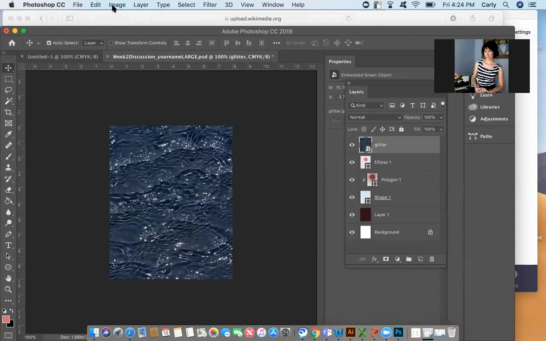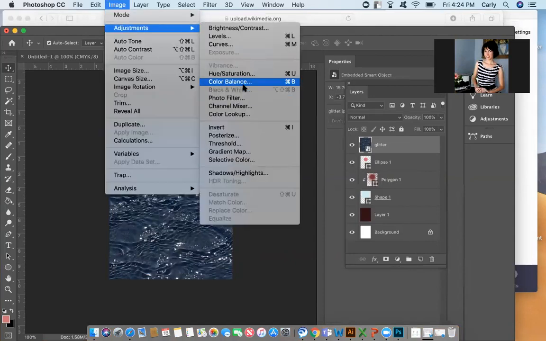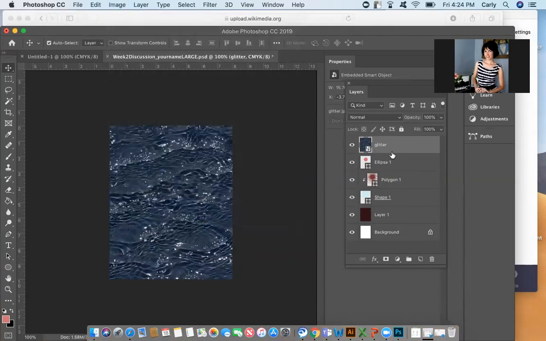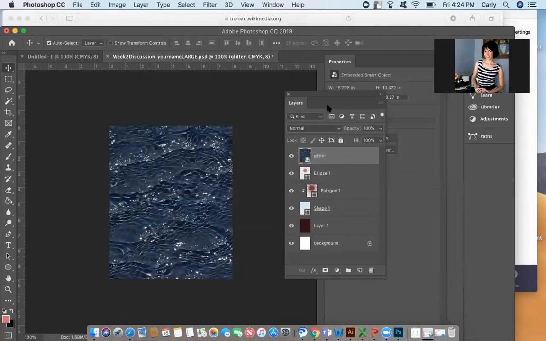And you can easily do that by going up to Image at the top of the screen, Adjustments, and you can either hit hue saturation and draw the saturation all the way down, or rasterize the layer and then hit Shift-Command-U to desaturate it. For now, I'm going to leave it in color just so you can see how the color interacts with the layers underneath.